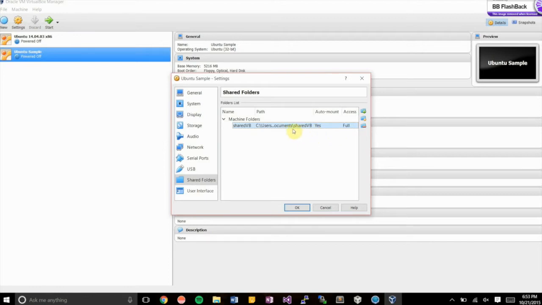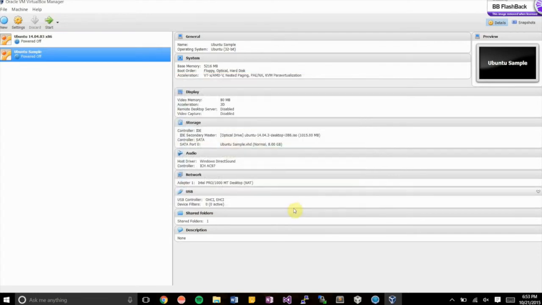So now what this means is that if I'm working on something in my VirtualBox, I can access it from my host PC without having to transfer files back and forth. It's just a shared space that both places can access. So I'm going to say OK. We're actually going to come back to some of this stuff in a little bit, but for just the initial setup, we're good to go.